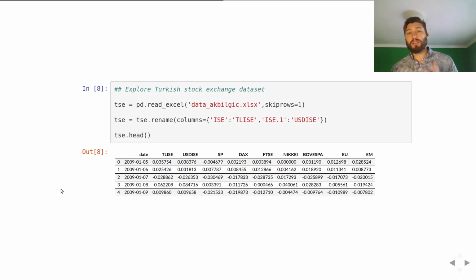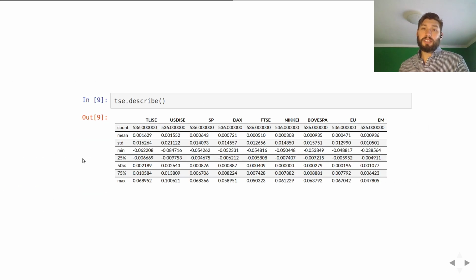So let's go through an example to make this a bit more concrete. This data set has a bunch of different stock indices over time. I've just read it in with pandas, and then I'm going to rename some of these columns so that they look more reasonable. This is a Turkish stock exchange data set, but it includes the Nikkei index and some other indices that seem to be pegged to some currencies.